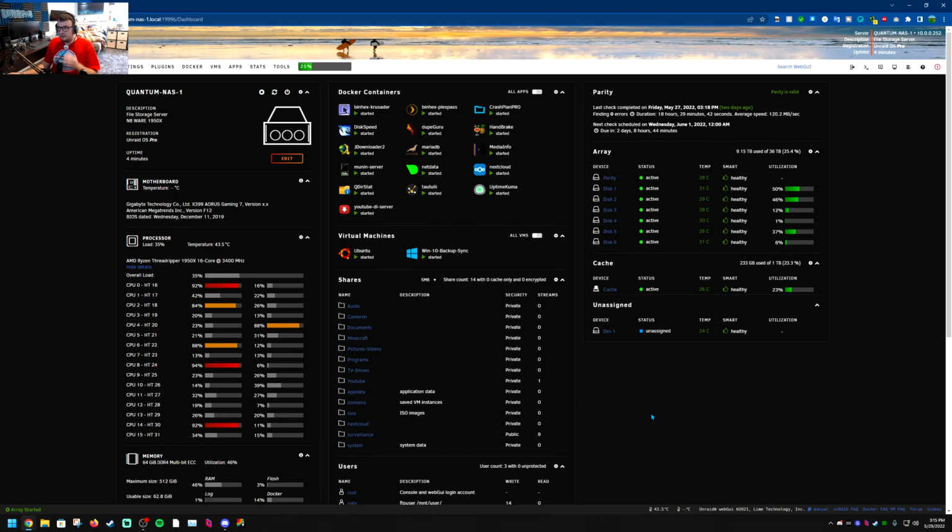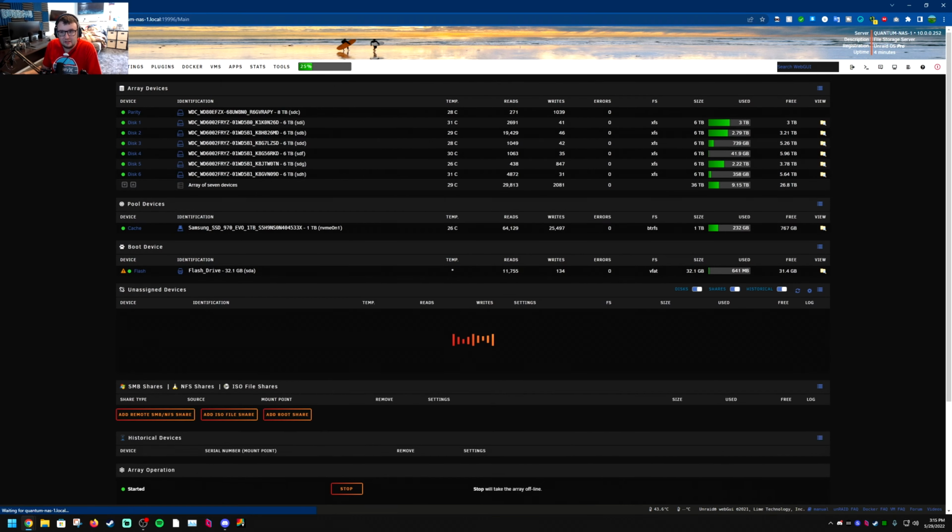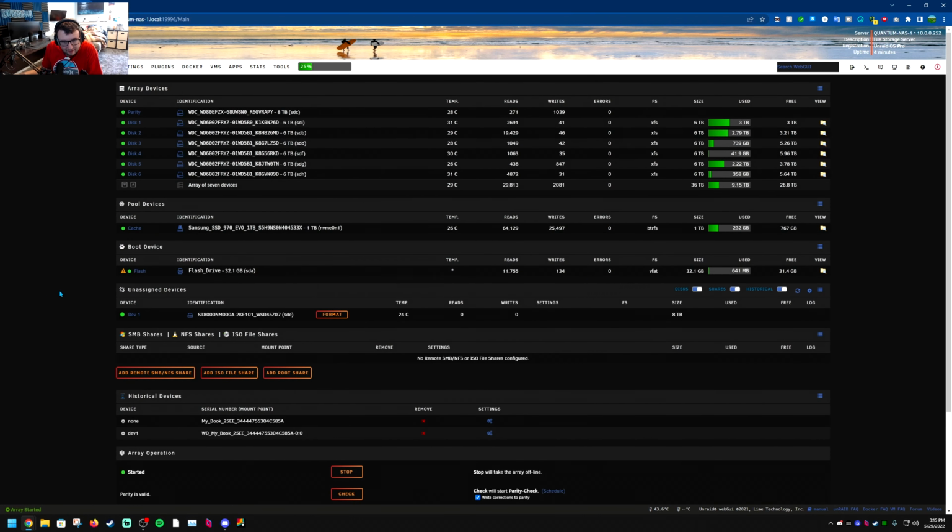All right, I am here. The server started up successfully. So now I'm going to go to Main here and see if we have the drive showing up. As you can see, dev1 is under unassigned devices. So we need to format it. You can see it is 8 terabytes indeed. It is running at 24 degrees Celsius, which is perfect.